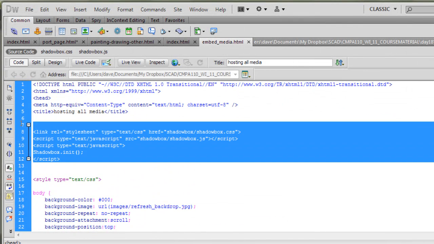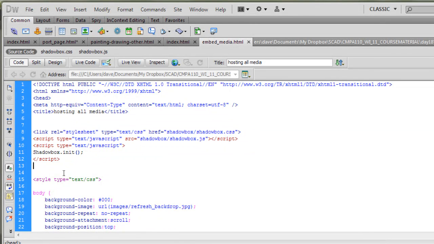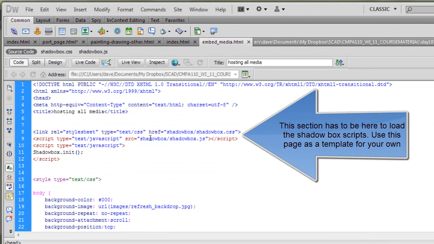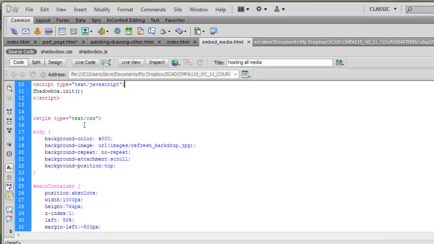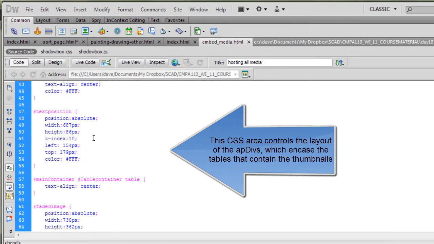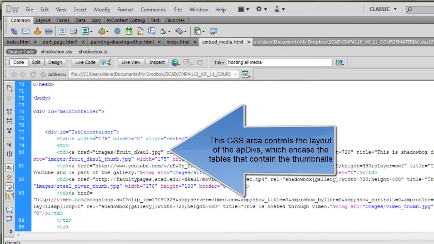The first section you want is to load up your Shadowbox script, and that's done here. And it's loading up a JavaScript and a CSS, which is how it gets laid out. Here we have the CSS body, main container, stuff like that. And here's where the code is.